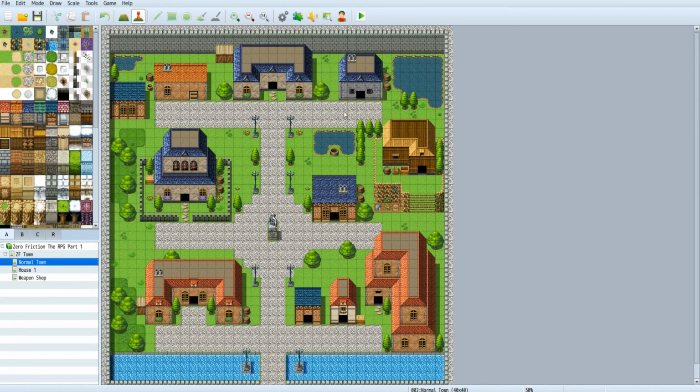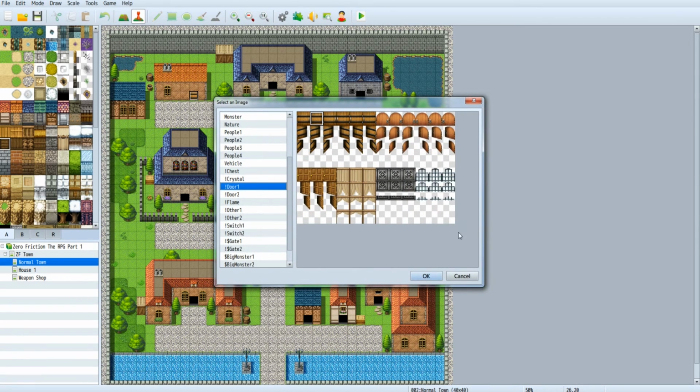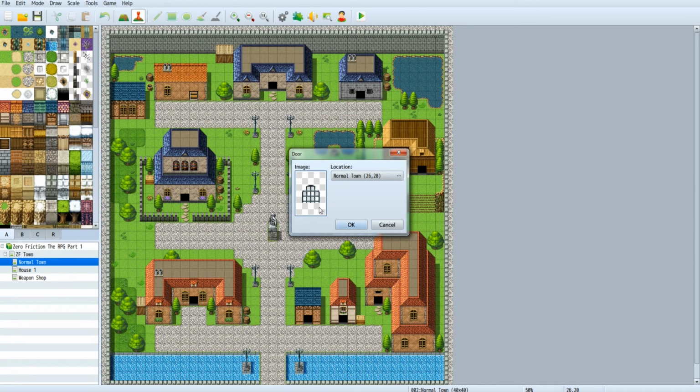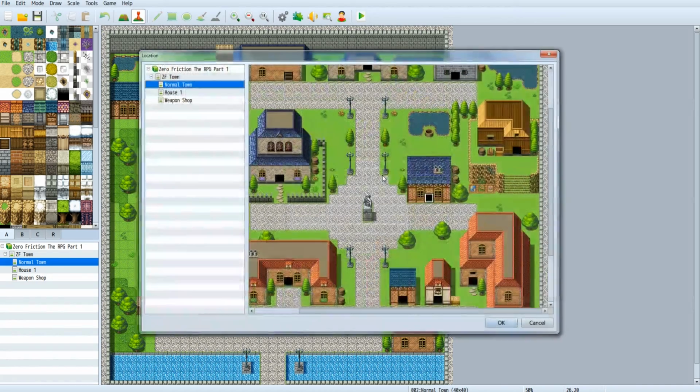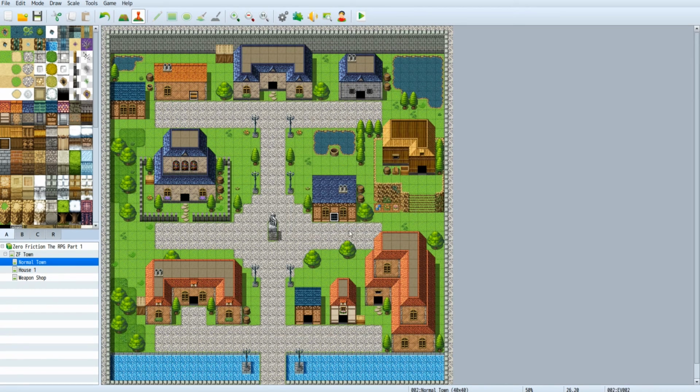All we're doing is basically creating the interiors right now. So now let's do our weapon shop. We're going to right click, quick event, door. Let's double click and choose something else, a different kind of door. Let's choose that one, I don't know why, just to do it. But we need to change where it's going to. We're going to click on that and we're going to appear right here. And bam. That's kind of a weird looking door.